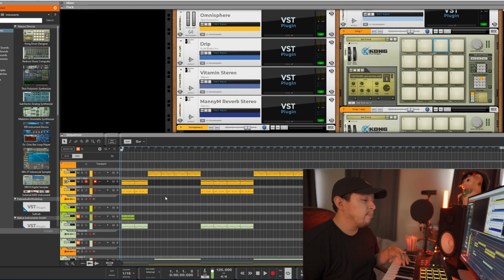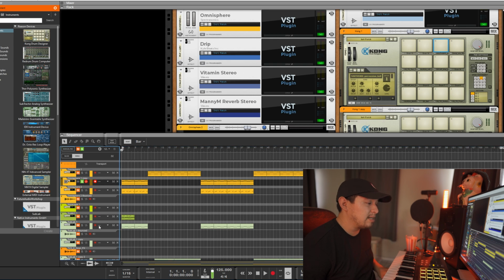And then for the bass here, I just practically grabbed the bass chords from here, and I just copied them and pasted it, and that's it. That's all I did for the intro. So let me show you what it sounds like.